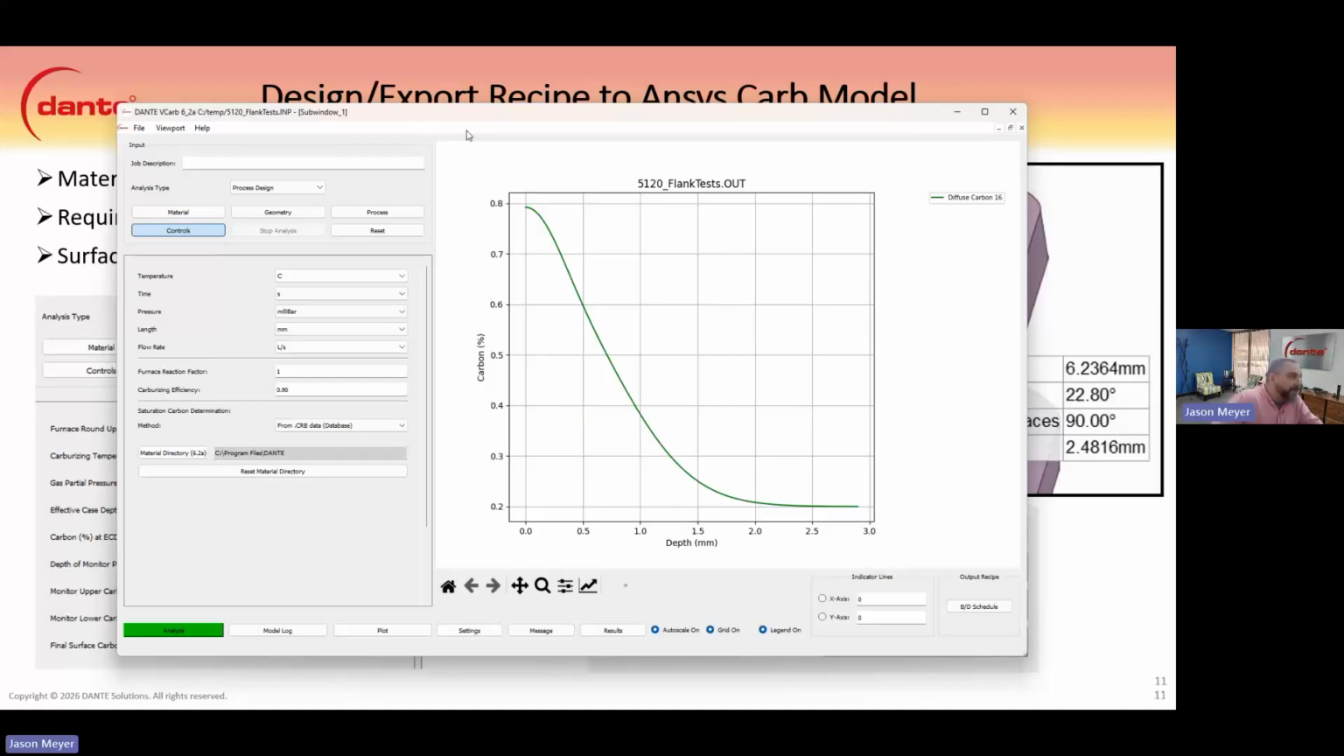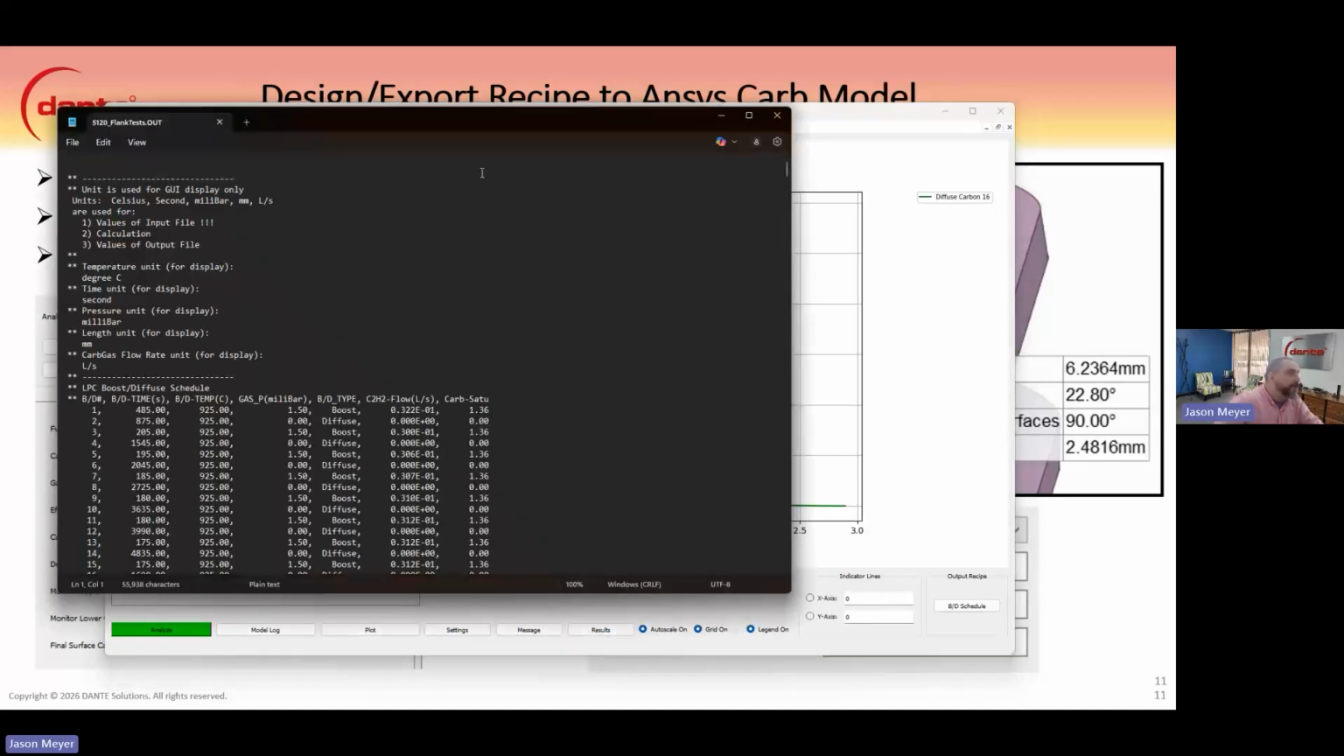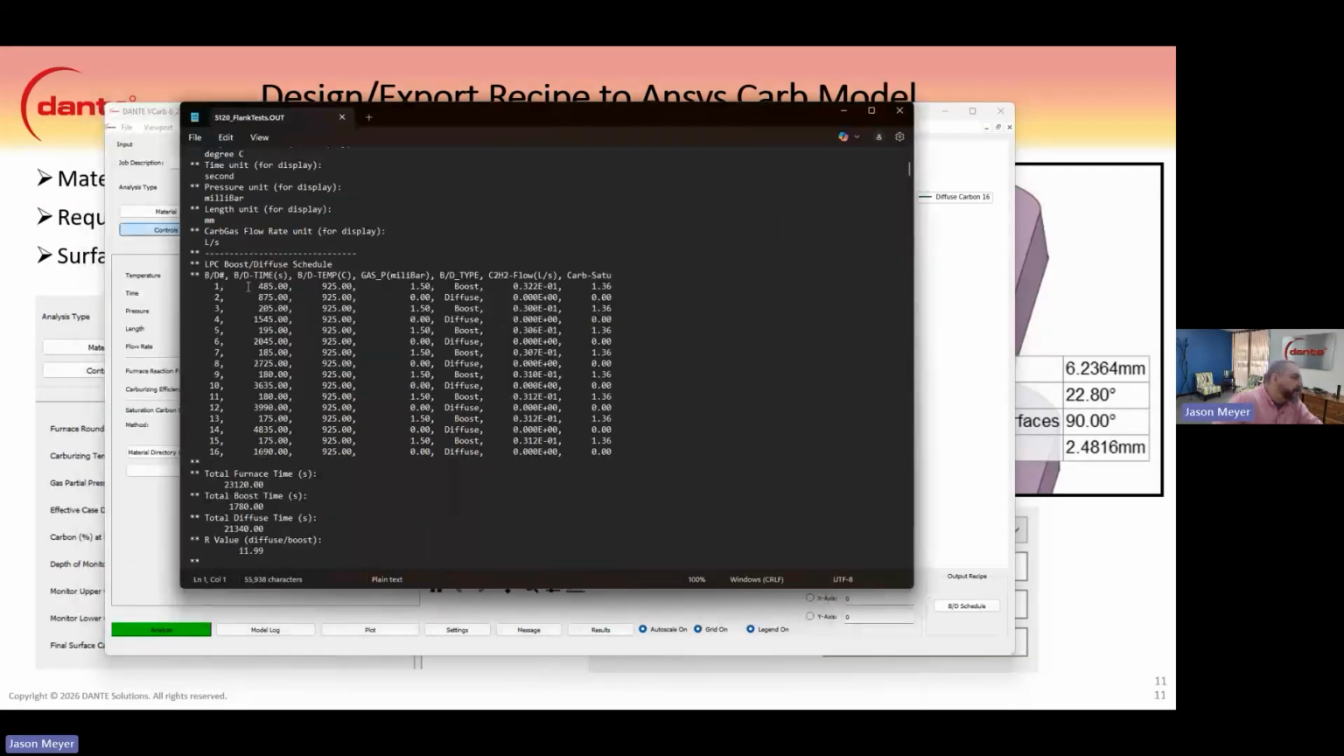And then we can always bring this out and adjust the schedule. If we look at the results section here, we can see the actual boost and diffuse process times. This one's set up as a 16-step process, or 8 boost and diffuse pairs at that temperature. And here are the actual times for each one of those steps. The total furnace time is about 23,000 or so seconds, the boost time is about 1,700 seconds, and so we have an R value of almost 12 here.